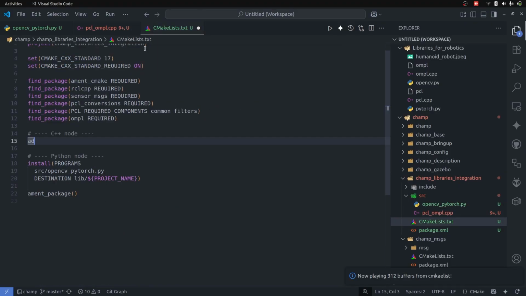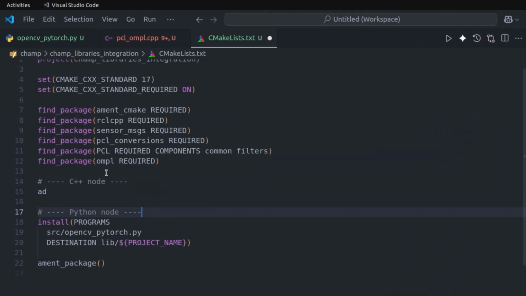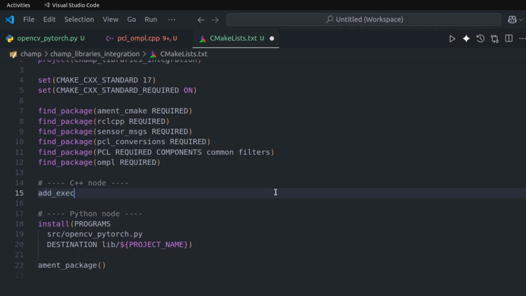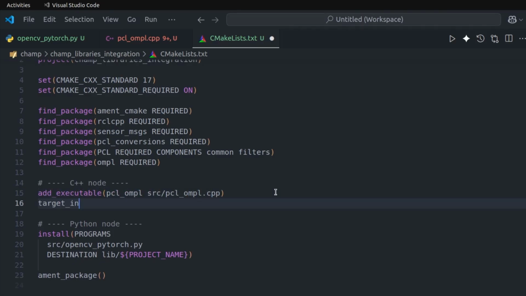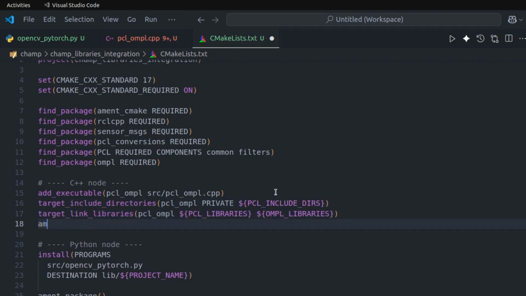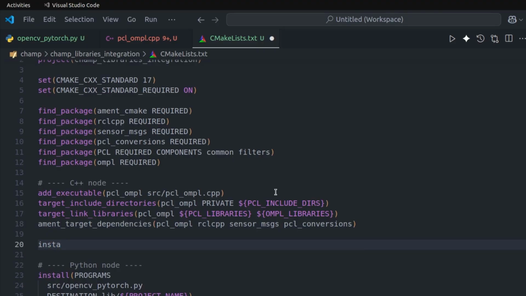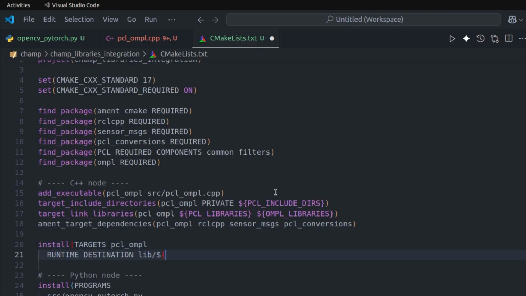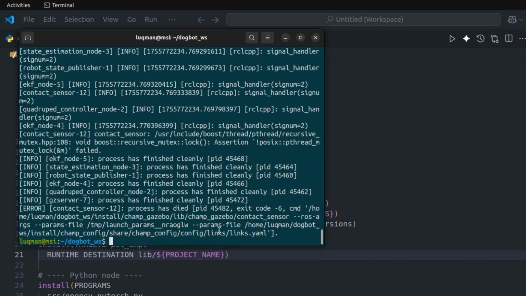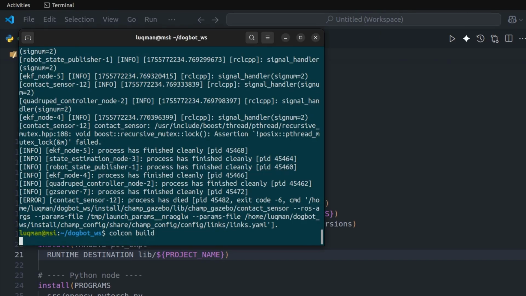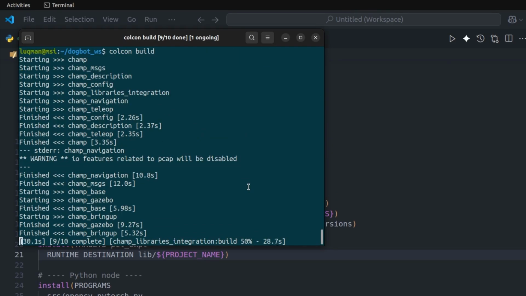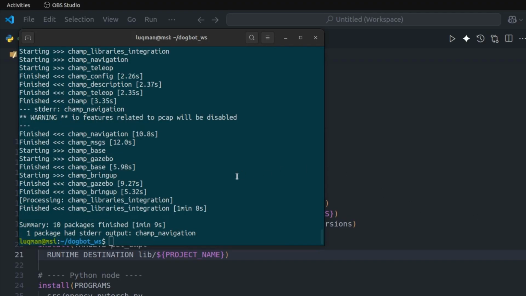Now comes the most important one, and that is related to compiling. As one node was C++ related, we have to add the executable for it, then target include dependencies of PCL, and then link the libraries of OMPL. Afterwards, the ROS dependencies that we will be using are RCL, sensor messages, and PCL conversion. Once all of this is linked, we install it into our package shared directory so we can access it easily. All the setup seems to be ready. Let's compile it. Call colcon build. Apparently it seems to be working fine.